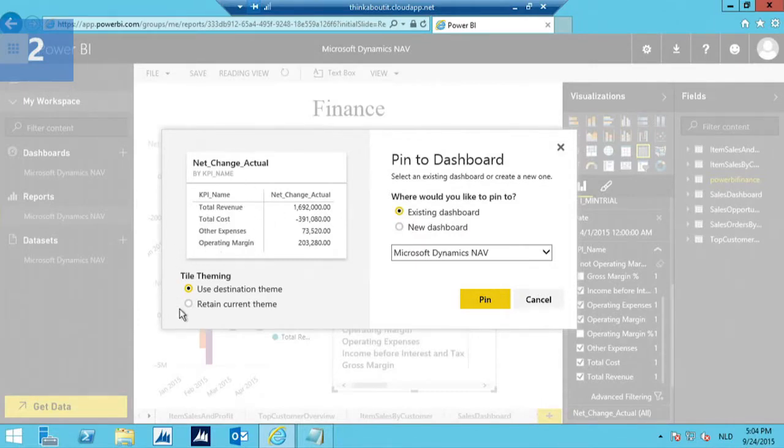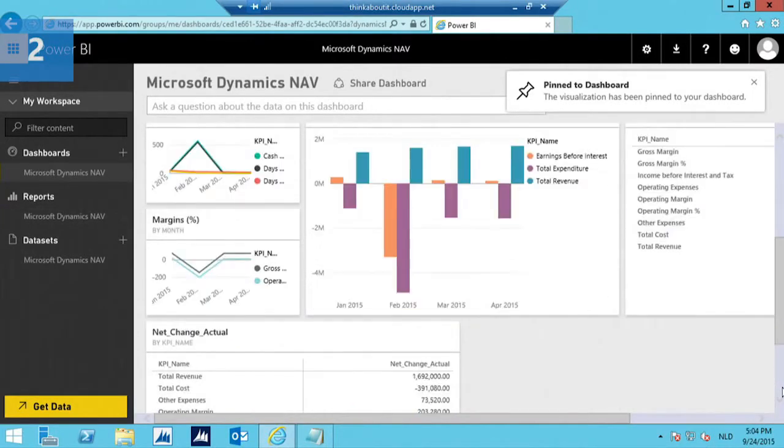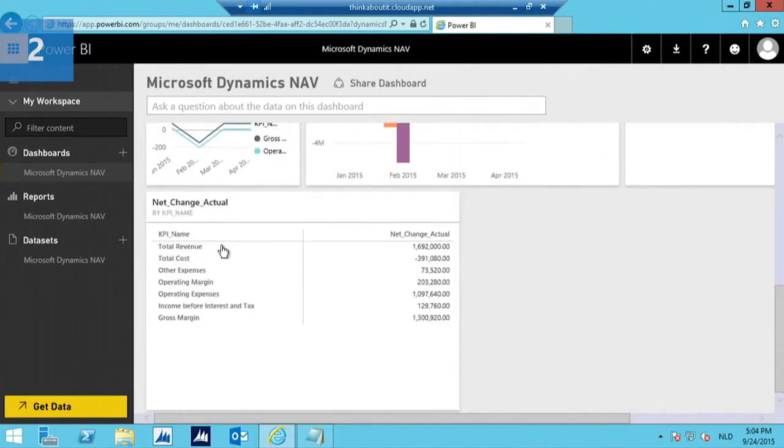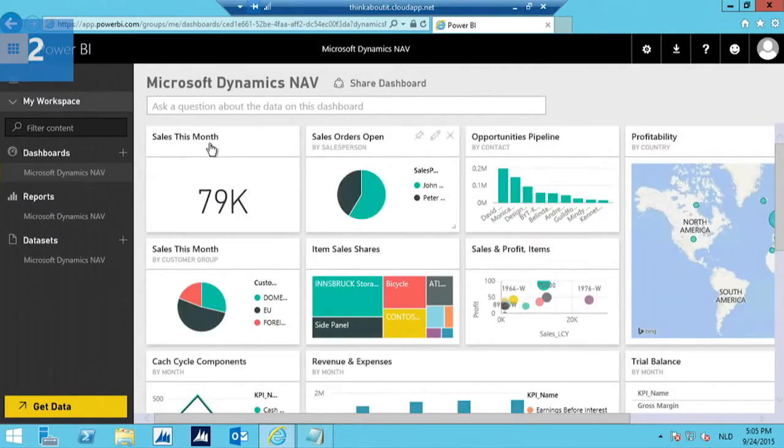You're also able to select the different tile theming. So I'm going to click here on the pin button. It has been pinned, and if I now go back to my dashboard, as you will notice here at the bottom, I now have some extra information available, my pinned chart with the KPI names that I selected. So this is to demonstrate that you can completely customize the dashboard. You can customize each of the reports, and you can reuse them to create new dashboards. It's completely customizable to your own requirements.